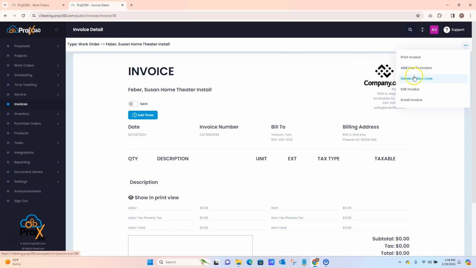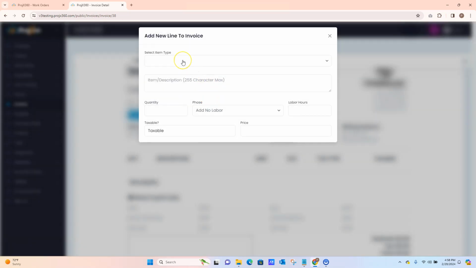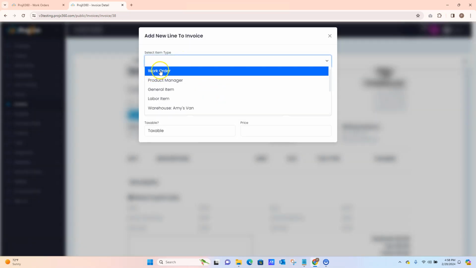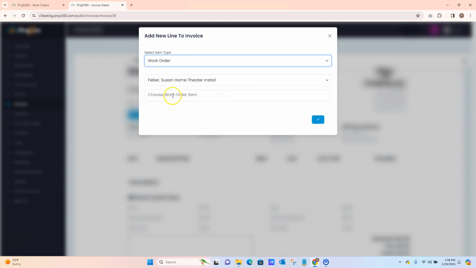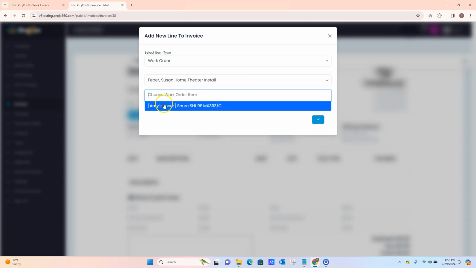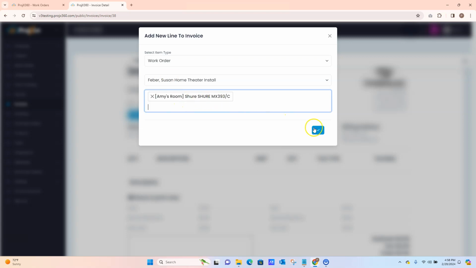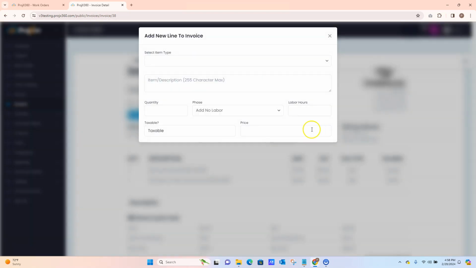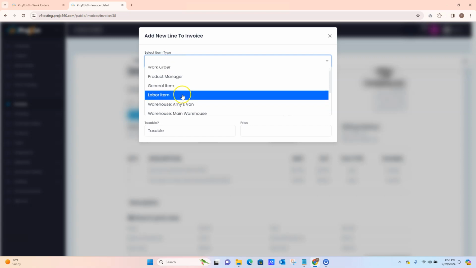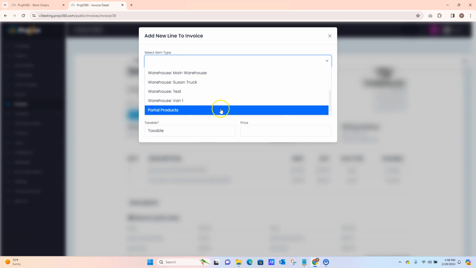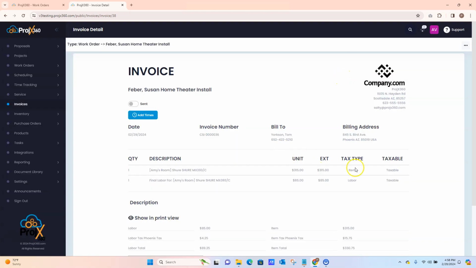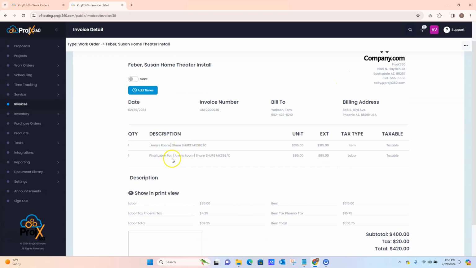Back into the menu, this is where you can add lines to the invoice. So pulling in from a work order, you'll choose the item type as work order. And since we did check off that one item complete, here it is. We'll go ahead and pull this into the invoice. If you want additional items, you can go back to this menu item type to select either general items, labor, from your product section, from inventory, or from portal.